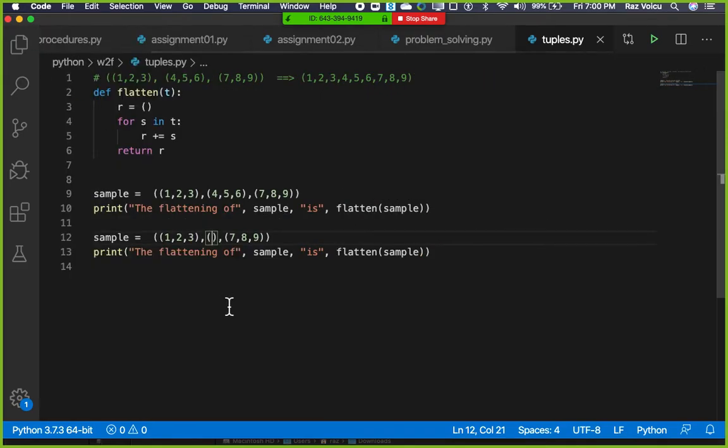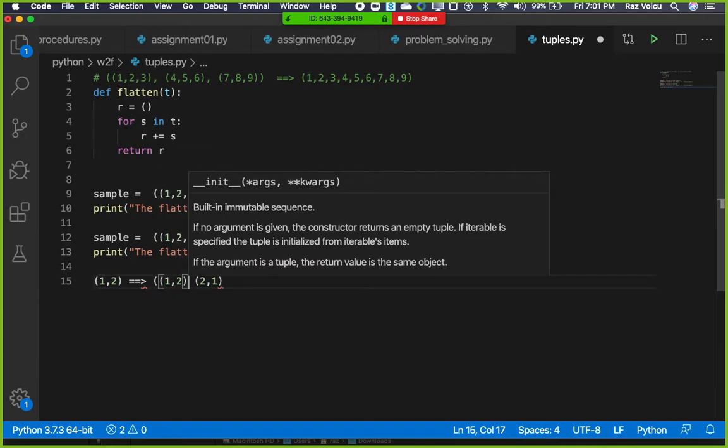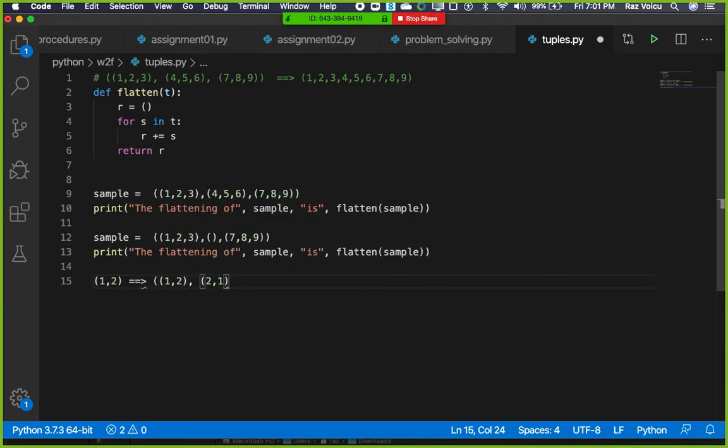The next operation that I would like to introduce, I was promising you last time, is permutations. So what is a permutation? Well, if I have the tuple of 1 and 2, the permutations of 1 and 2 are 1, 2 and 2, 1. And I'm going to give you the desired result here. What I'm going to want to return is this tuple of tuples, the set of all the permutations of 1 and 2.